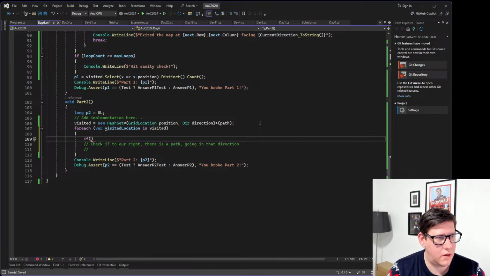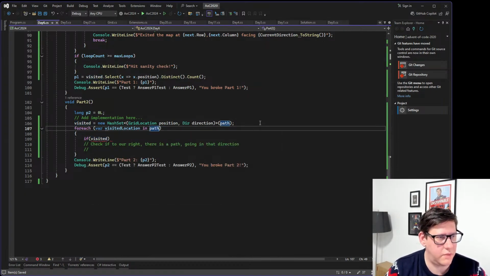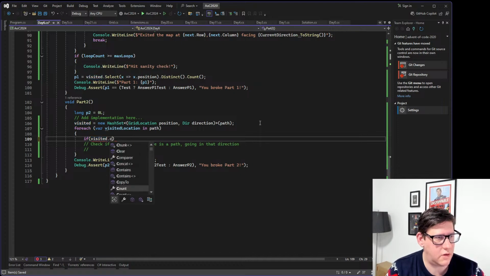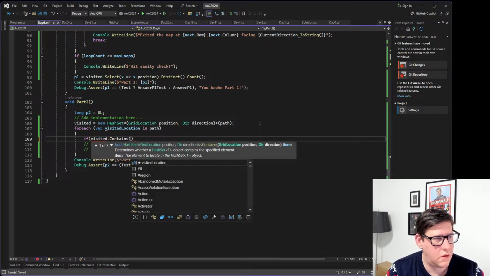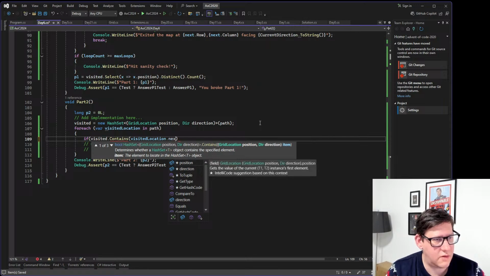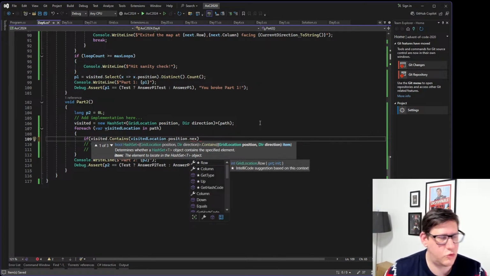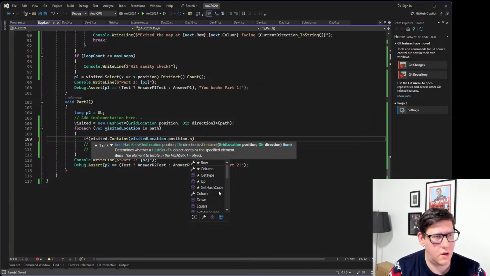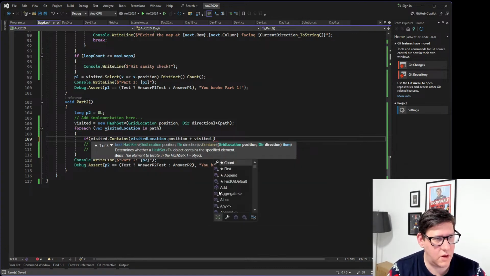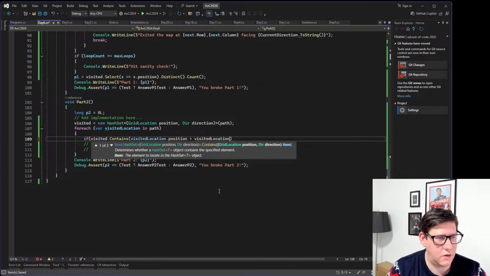If visited, actually we need to do this in path because we need to do this in order. If visited.contains visited location.next position.next plus visited location.direction, visited location.direction.